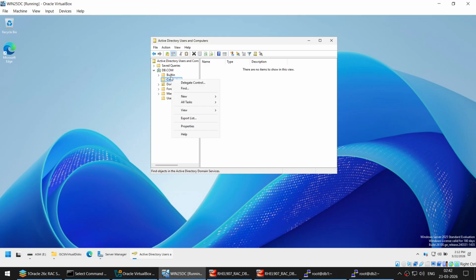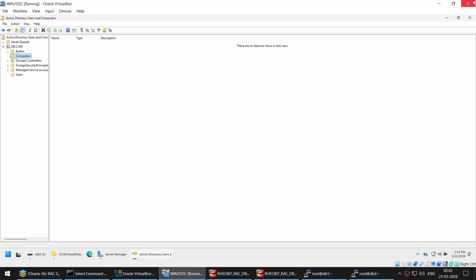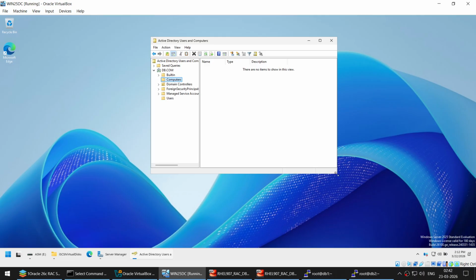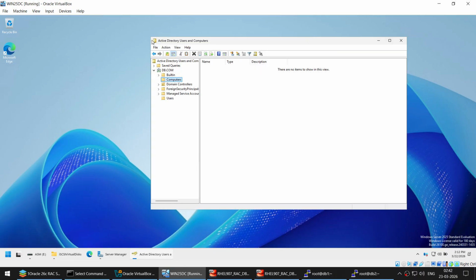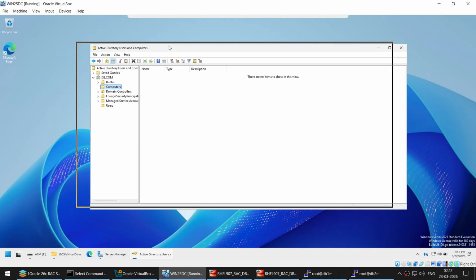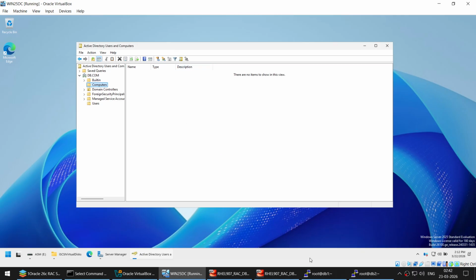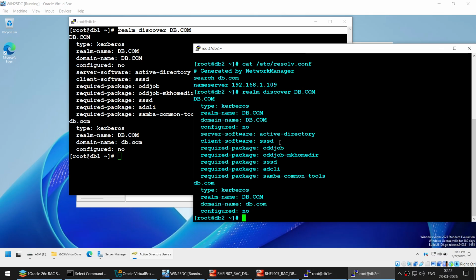And why can't I see the refresh button? For whatever reason, I can't. Yeah, so refresh. If I refresh this, there is absolutely nothing here. So you can see there is absolutely nothing under the domain controller, so that's completely blank. What we are going to do now is register node 1 and node 2 with our domain.